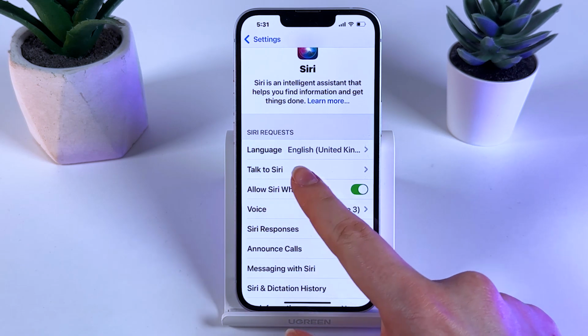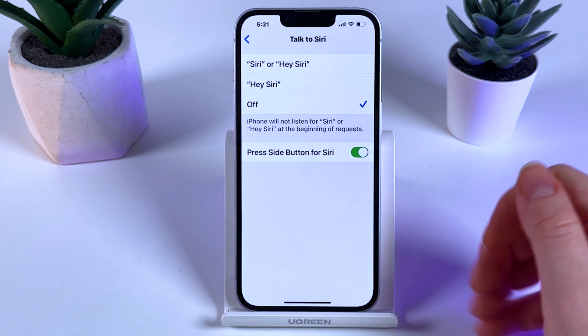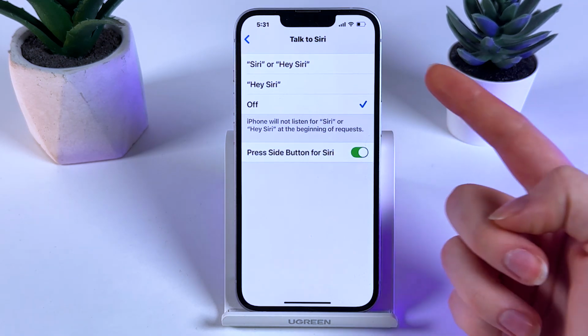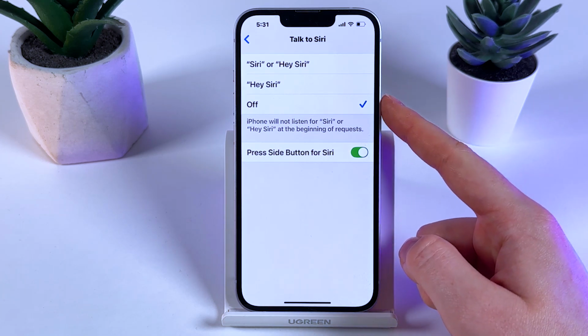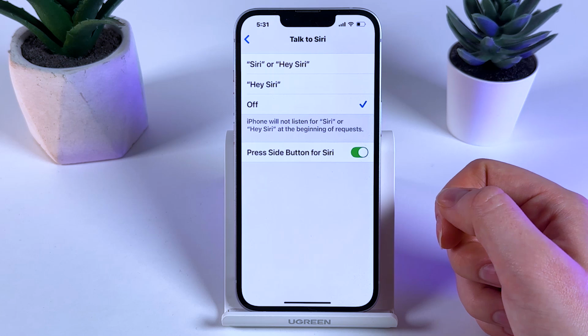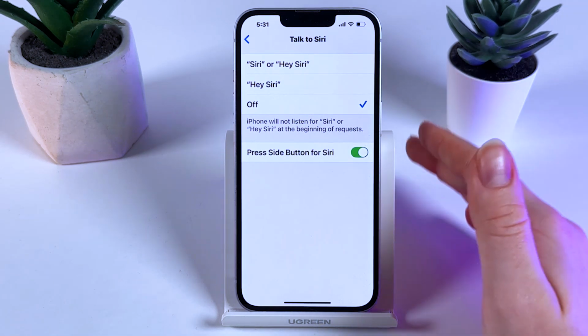Talk to Siri. So we would need to open it, and here instead of Siri or Hey Siri and just Hey Siri, we would need to choose this last option, which is named Off, which means that your Siri won't react to her name or anything else.